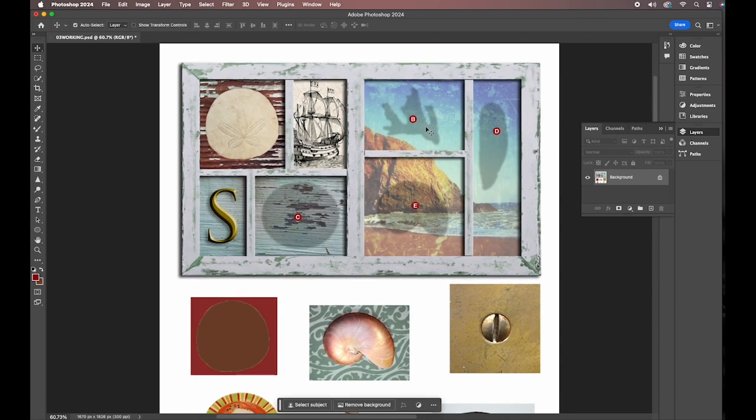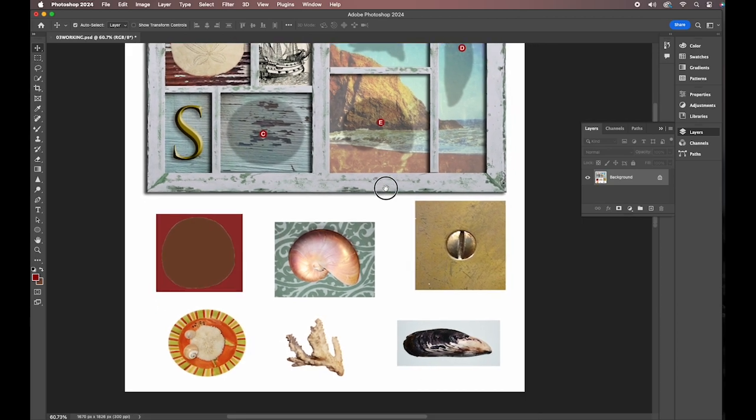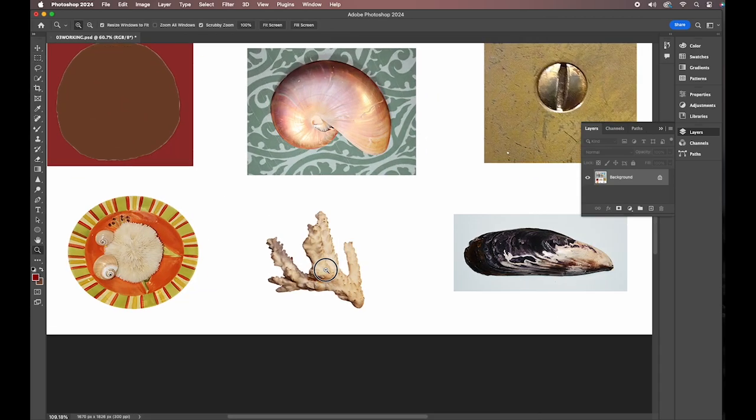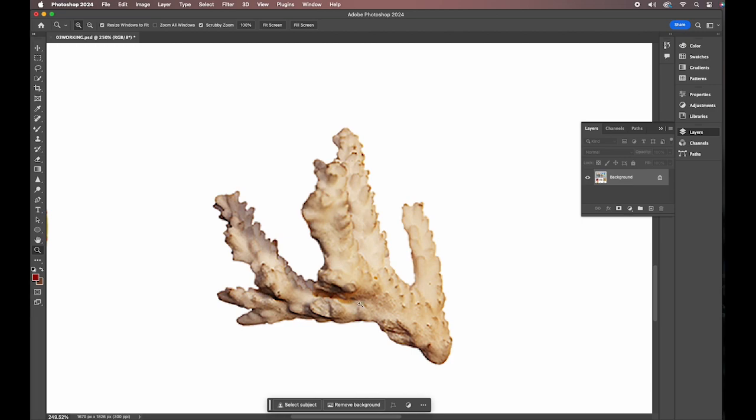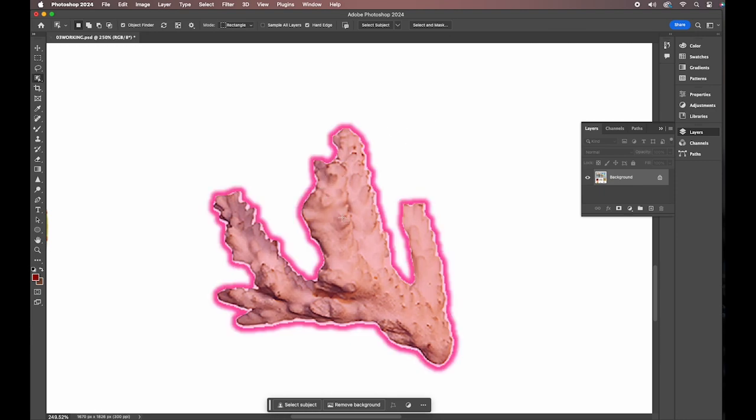The next one is this shape right over here. The book wants us to work with this one next. And the way it wants us to work is to go back to the quick selection tool, and this time we're going to choose the Object Selection Tool. This should work really well with this one because there is a white background. And if you highlight it, it should highlight what you're going to select.